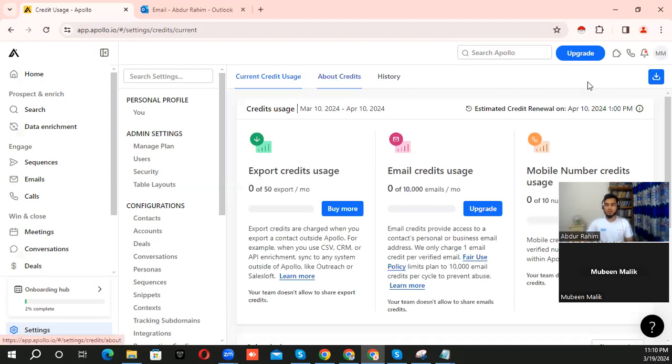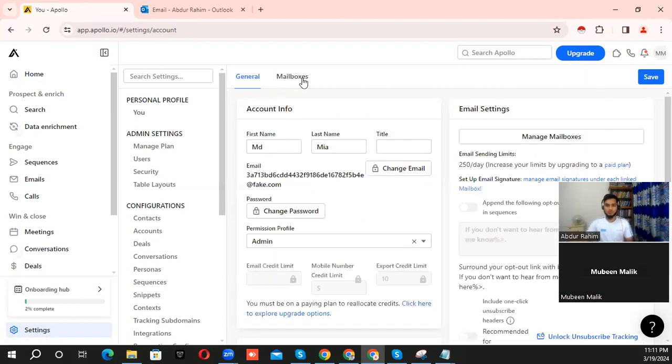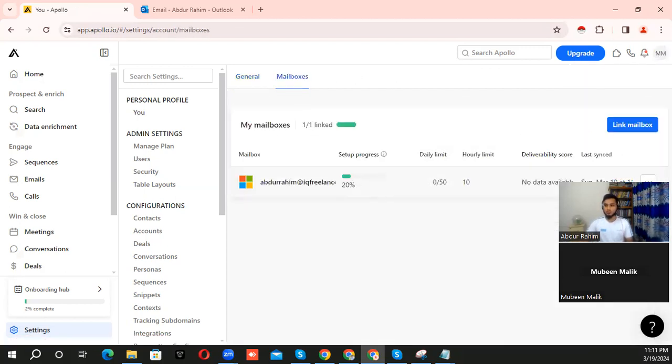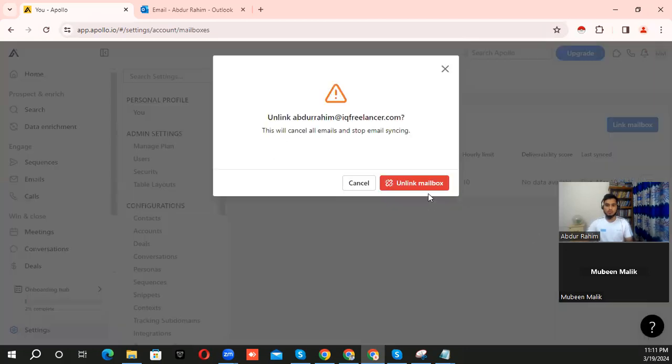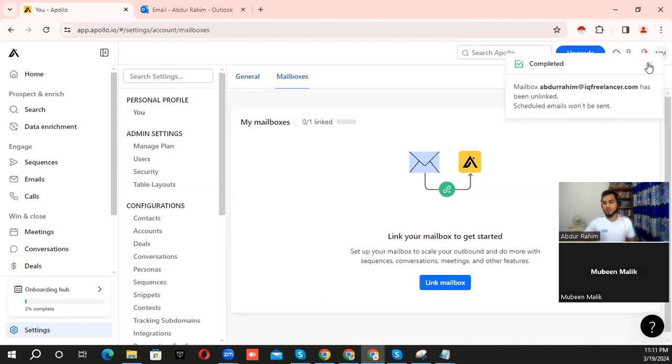Now we are working on how we can get the phone credit and maybe 3,000 export credit. Then we can also unlink the mailbox here. Our mailbox link work is done, so we don't need it now.